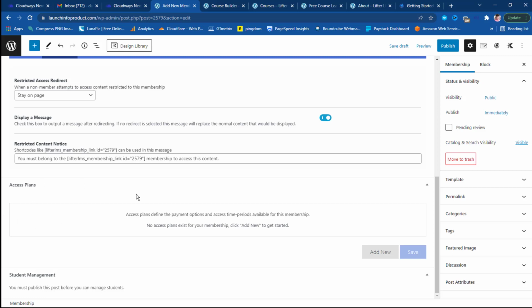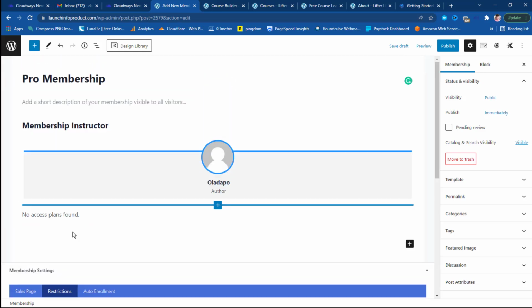As for access plan, we can't design that right now. We need an add-on for us to do that. I said that earlier, but we're going to get to add-ons, where we'll see all the add-ons we can make use of, the free ones, the paid ones, and all of those. So that's it for a membership.